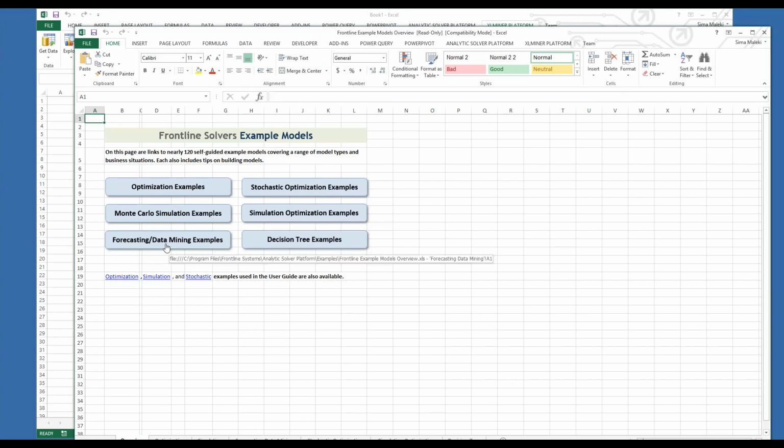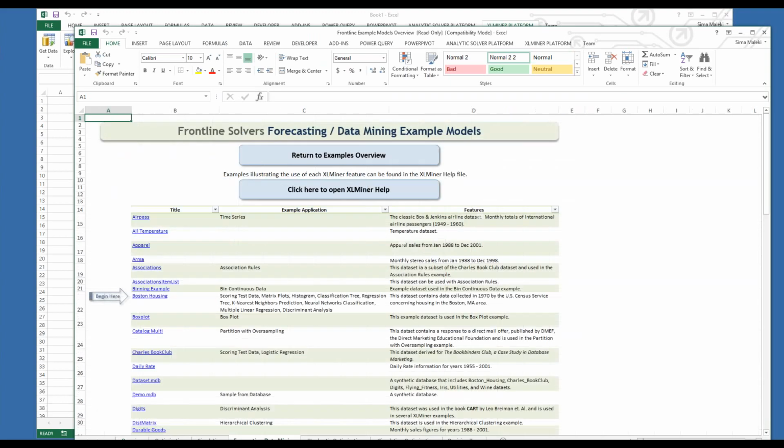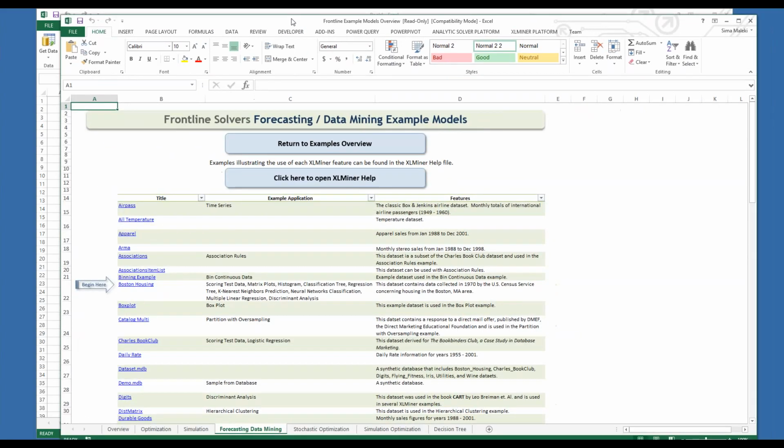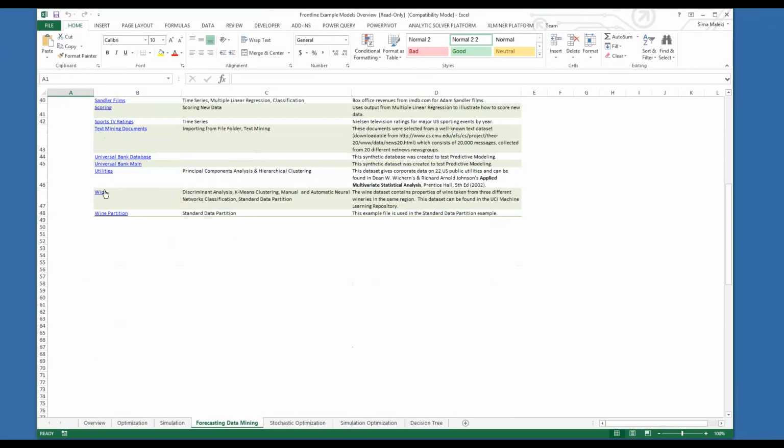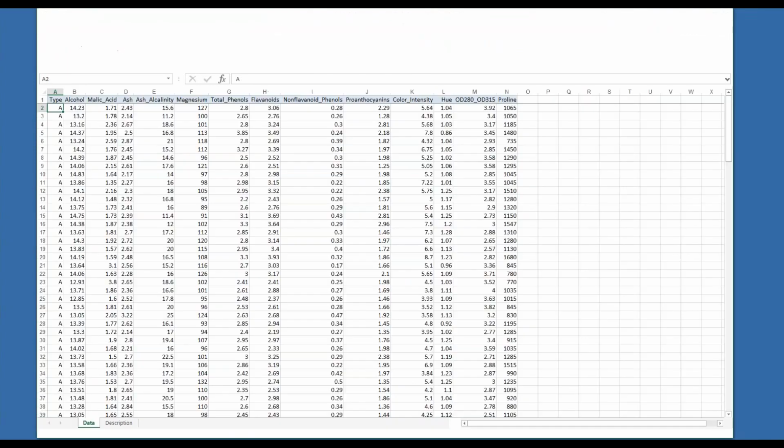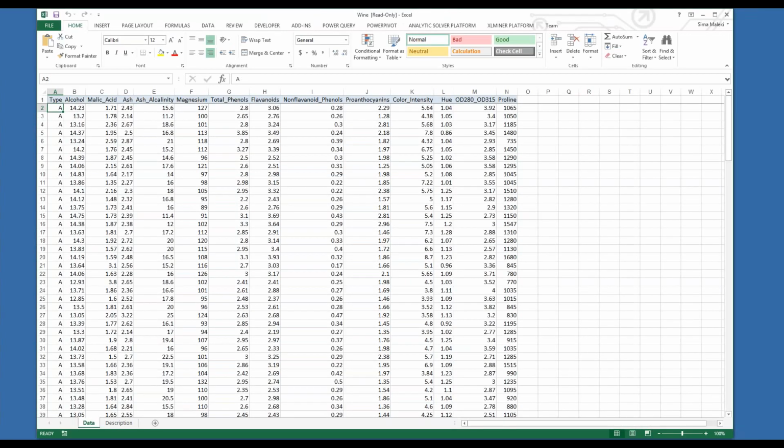Now let's click on Forecasting Data Mining Examples. Here, let's scroll down to find the wine data set. Here's the data set with information about wine, including 13 variables that describe different properties of wine from 3 vineyards. Our goal is to assign a wine classification to each record.